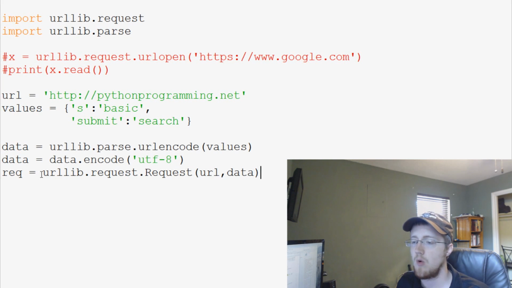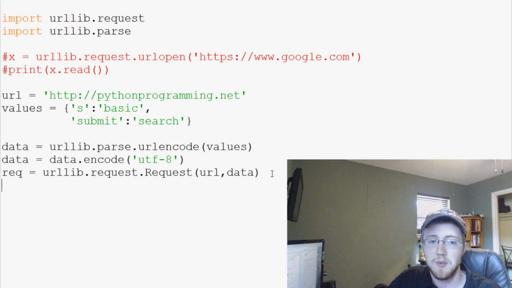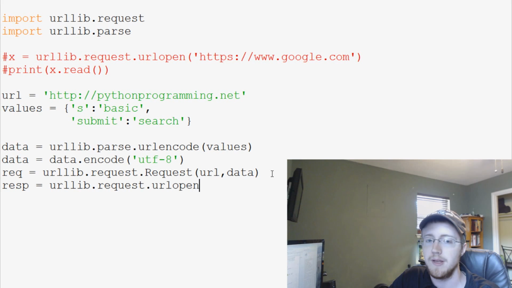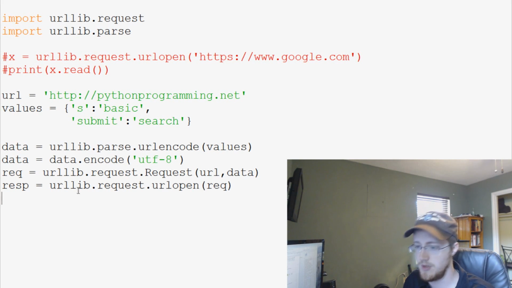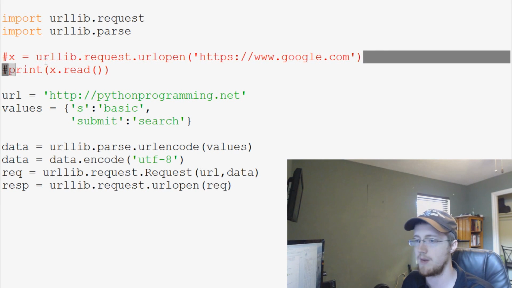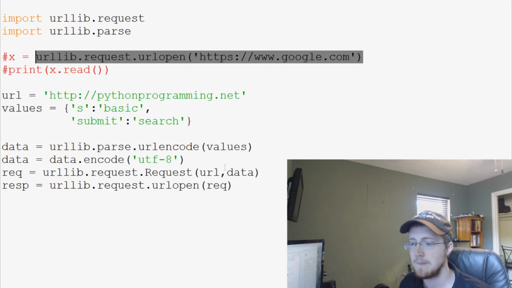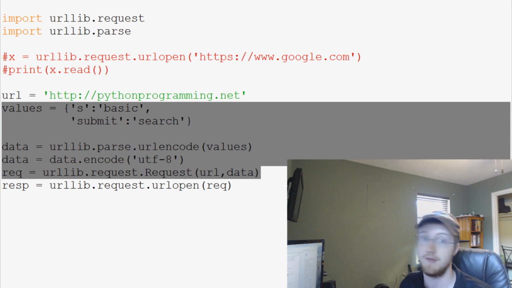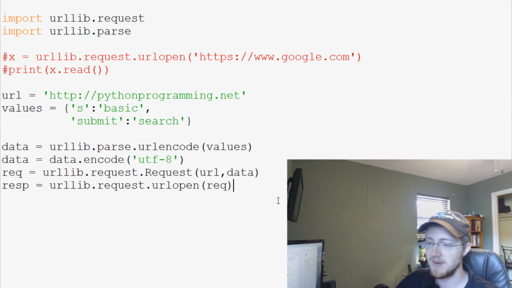Okay, so we're going to request now from this URL, pythonprogramming.net. We're going to pass the following variables: s equals basic, submit equals search, and then after req, we're going to say resp for response equals urllib.request.urlopen(req). Okay, so now we're actually visiting the URL now, like we did right up here. So the syntax is identical, and really we just see that we had to do all of this first. So anyway, we've done that.